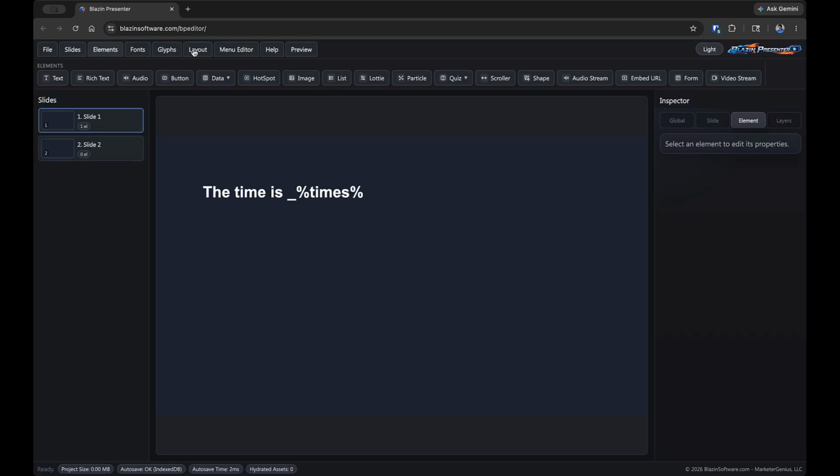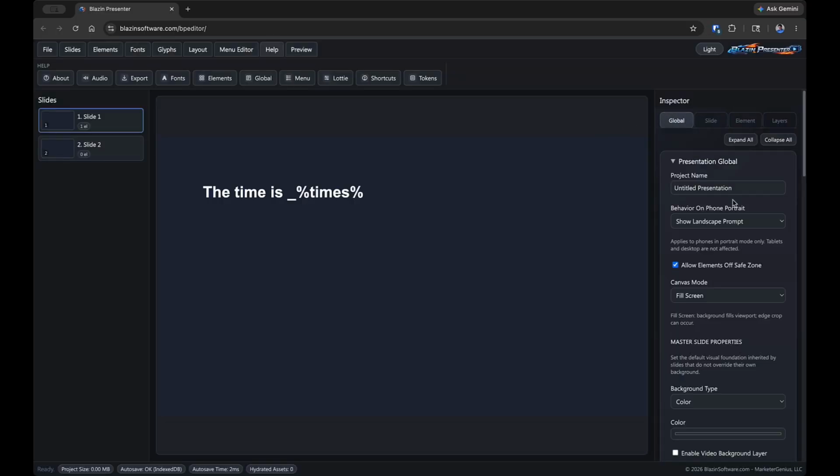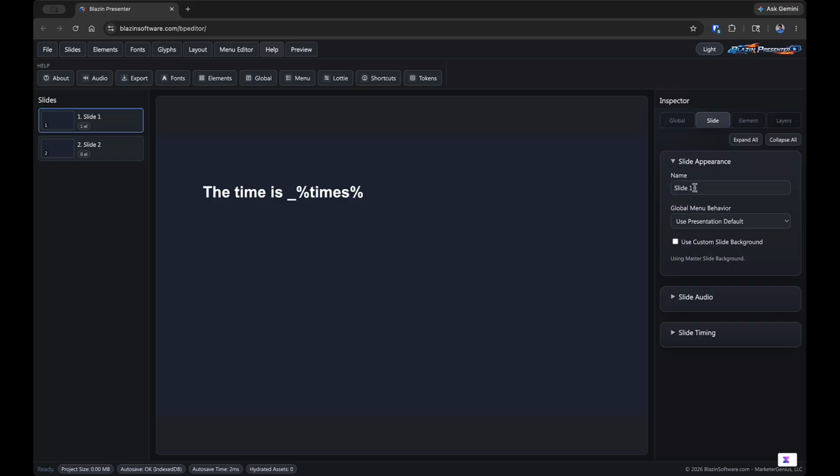Let's go back into the help tokens. See, you can do the slide percentage, how many slides remaining out of the deck, which is really, really cool. Project title, current slide title, and that's all derived from here. You have a global slide presentation name. Then each slide can be named. You notice it says slide 1. It could be renamed start, right? So now you see start over here. Kind of helps you track these things.